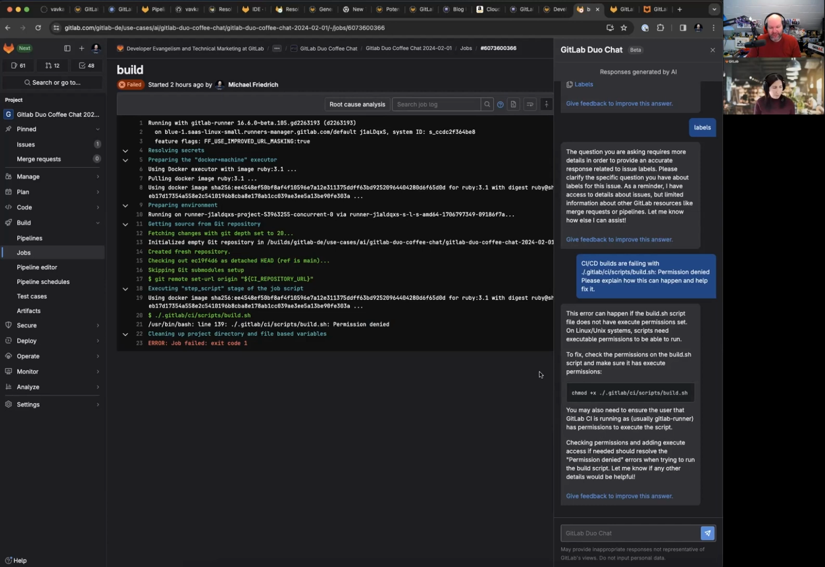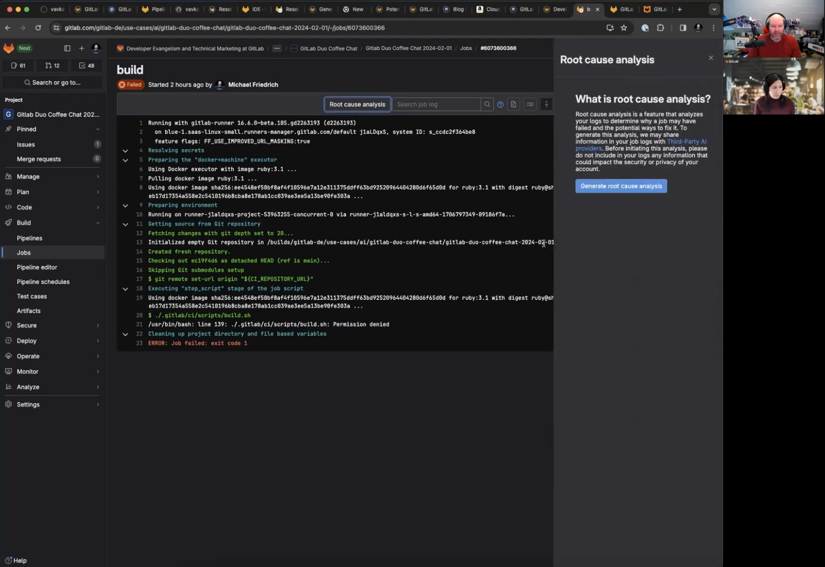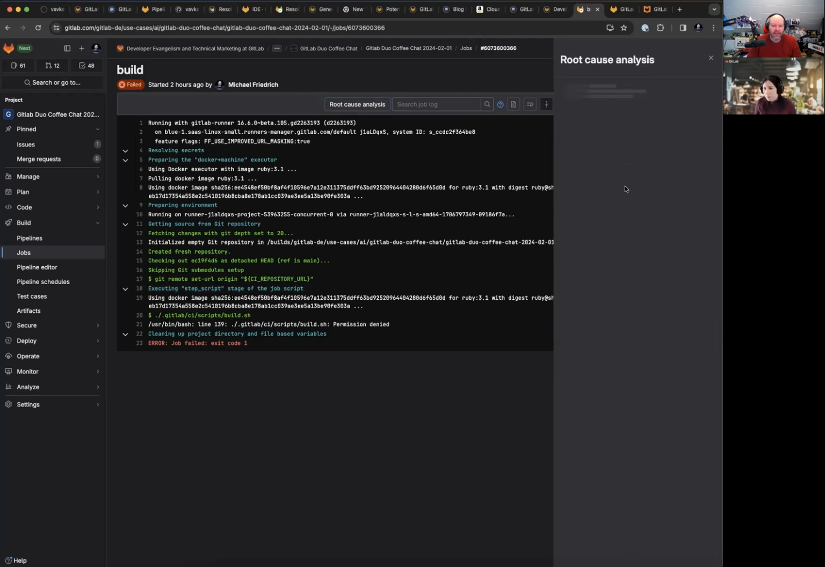The other approach I could be taking is to say, okay, I'm not using Duo Chat here, but a different generative AI feature, root cause analysis, which brings up a prompt that the entire context is being shared. So you need to be aware of that. And I get a summary and an example of how to fix it, which has a similar suggestion for fixing the problem.